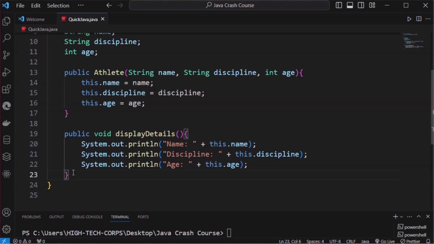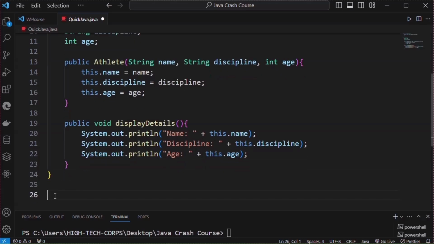Now let's use inheritance in this video. We are going to create another class which is going to be a class for footballers only, and we are going to name this Footballer class.